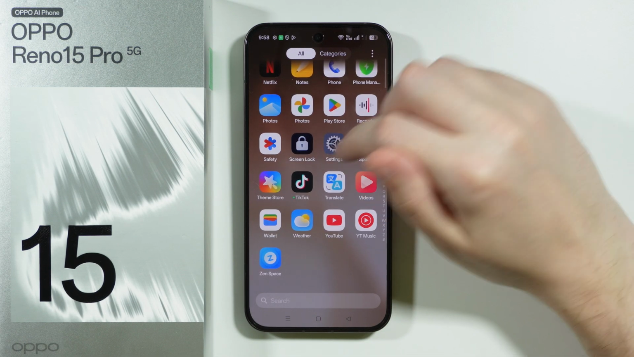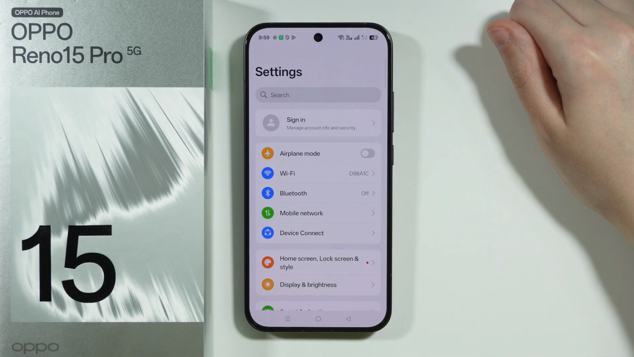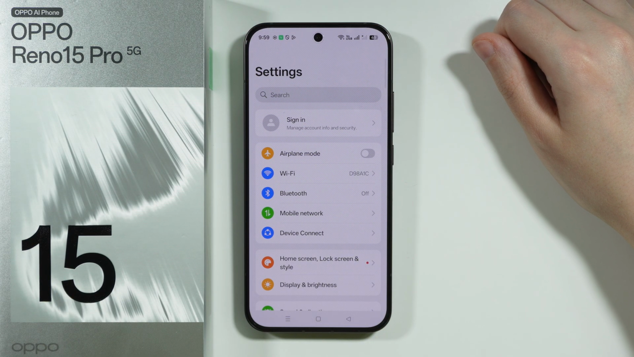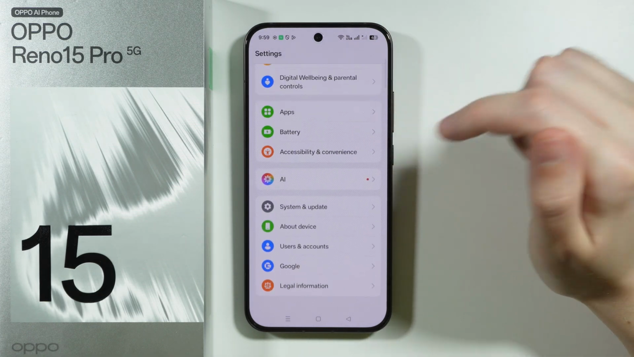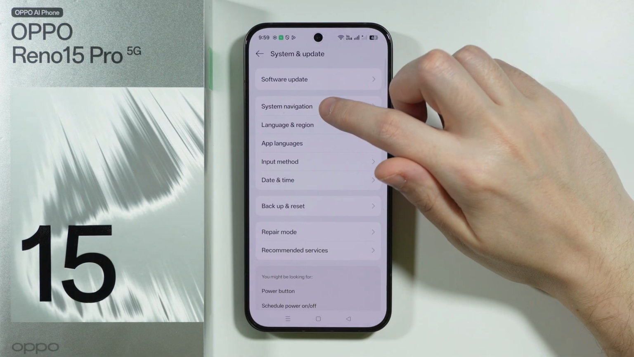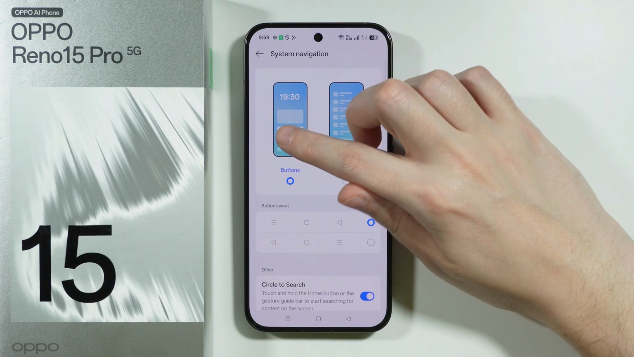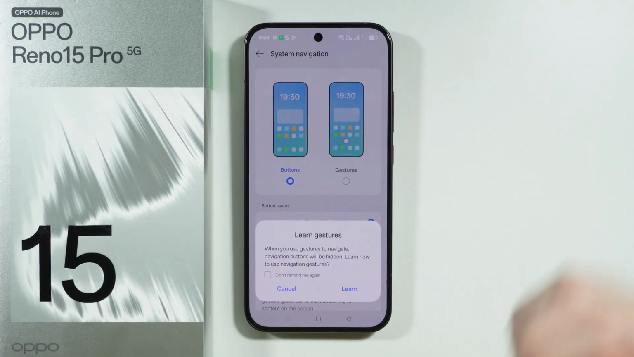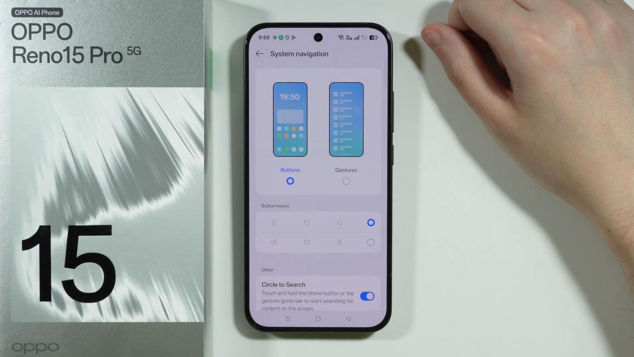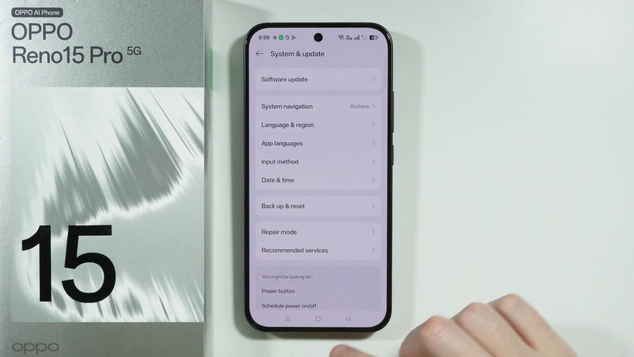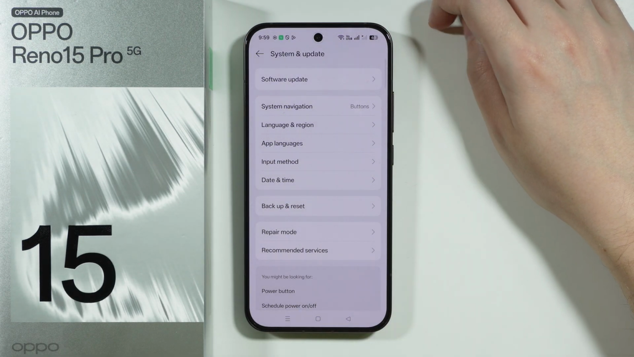Now, another thing that is quite important is, of course, the system navigation. If you have chosen a wrong navigation style or method during the initial configuration, you can easily change that by going to settings and by scrolling down to system and update. Then over here you can find system navigation, and you can choose between buttons and gestures. And if you don't know how to use gestures, then of course your phone can teach you how to use them quite easily. So here we can decide how you want to use your phone, if you prefer to use buttons at the bottom of the screen or if you prefer to use gestures.